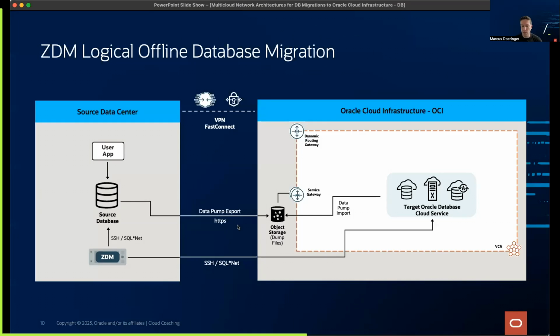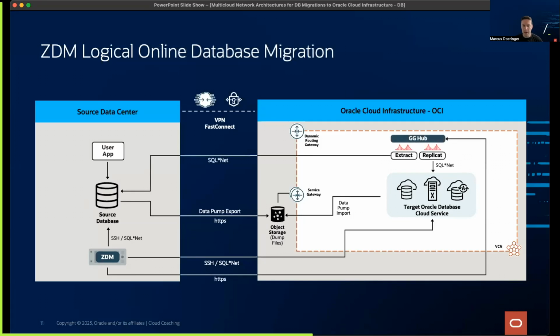What is also possible with logical migration, we could skip the object storage part here and we could directly create a database link from the target system to the source database and initiate the target system via that database link. But that we only recommend for smaller databases with a maximum size of 100 gigabytes. And finally, how does this look like for a logical online migration? So we learned we need to have GoldenGate for that to keep the source and the target in sync.